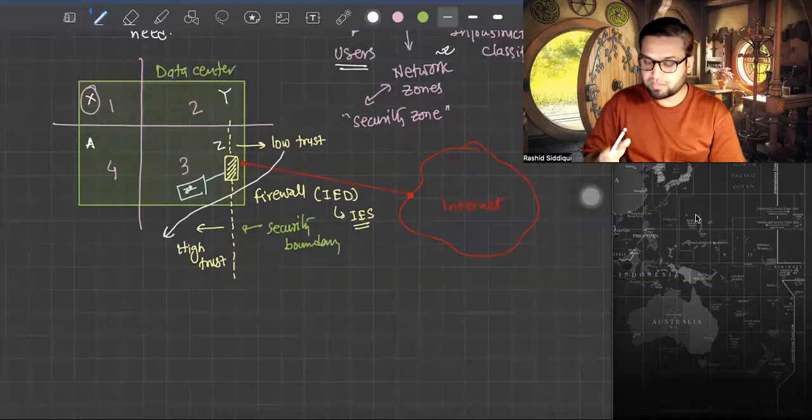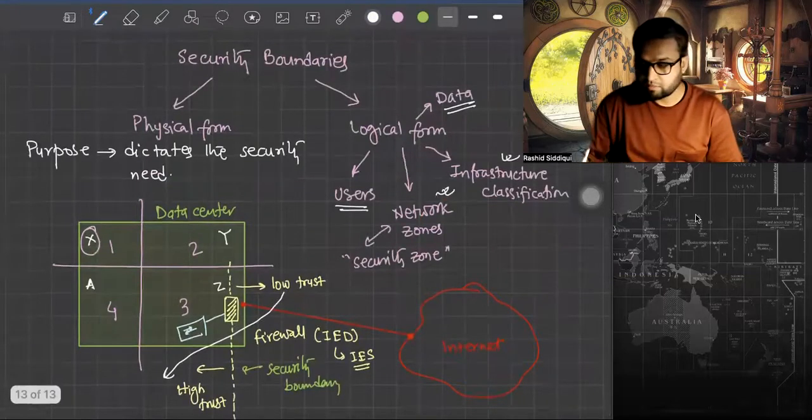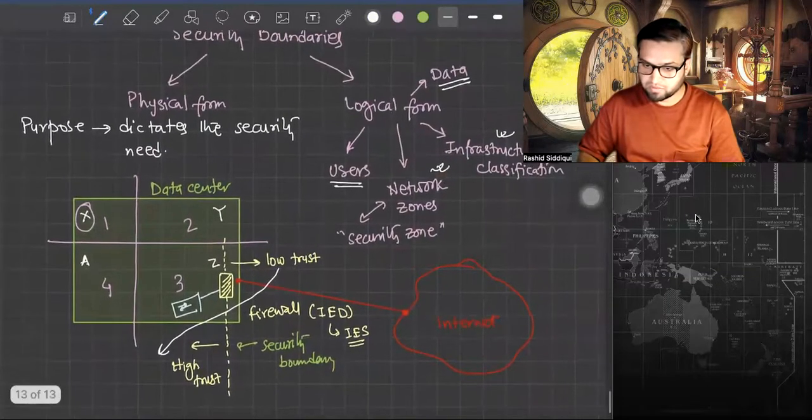Now this restriction is done on top of the network boundary, or the logical boundary, or logical security separation which we have created, right? So this is something you should keep in mind when we talk of a logical security boundary. So this is one example, right?